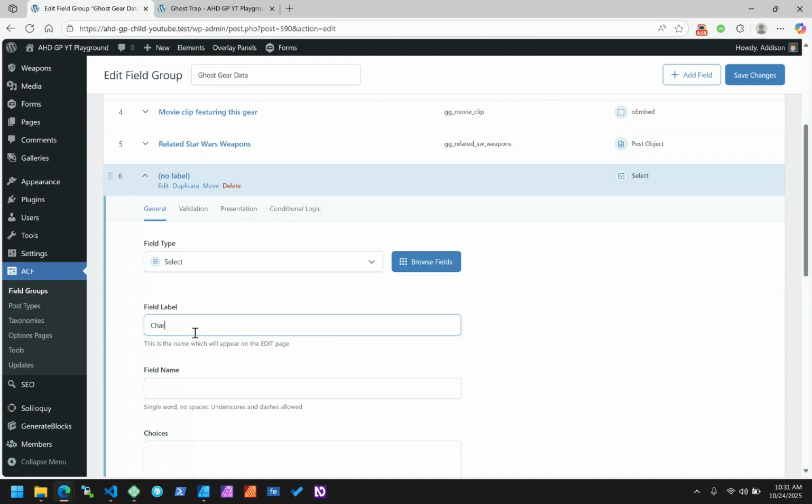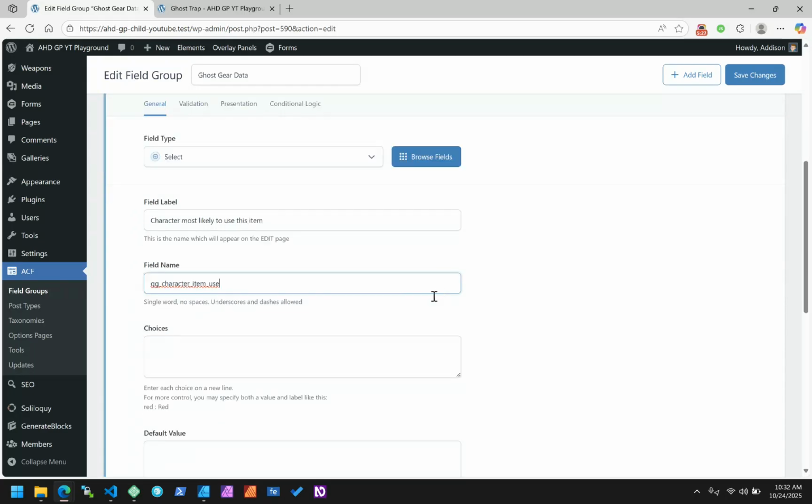So we're going to do character most likely to use this item. GG. I'd like to come up with a shorter item use. Yeah, that'll work. Okay, now the choices.